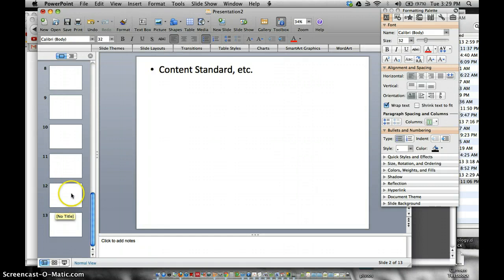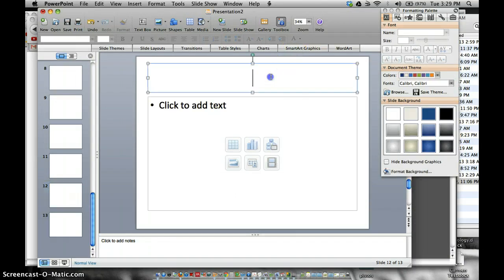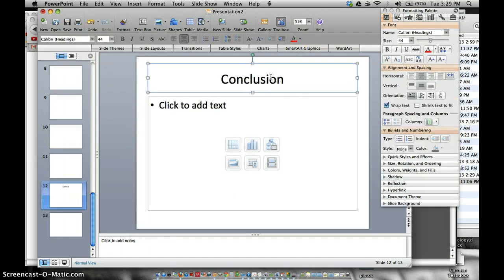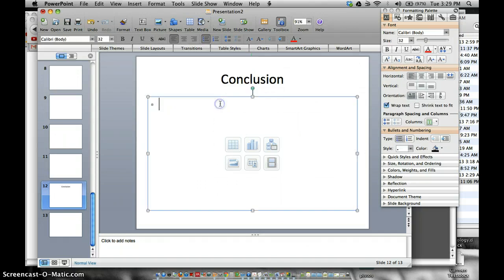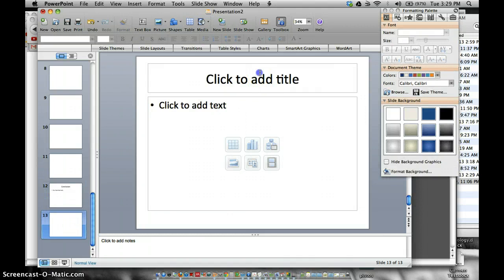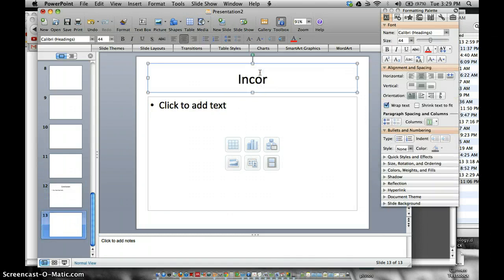I'm going to do something a little different. I'm going to make slide 12 my conclusion. And remember, the student is who is viewing this, so you want to write everything like you're talking to the student. So I'll say, you have learned, blah, blah, blah. And then I'm going to make slide 13 one that says incorrect. And that might not make sense right now, but as I move forward, you'll see.